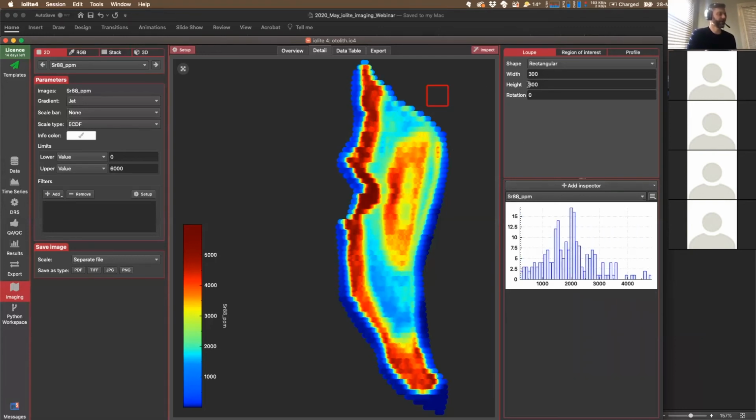We can also make it more elongate. And if we had, say, growth layers that we wanted to follow along with our mouse, we can change the rotation of it. This doesn't have growth layers that we can easily follow with the loop, so that doesn't make sense in this case. But you can make the loop any shape that you want. Well, not any shape, a rotated rectangle or a circle.